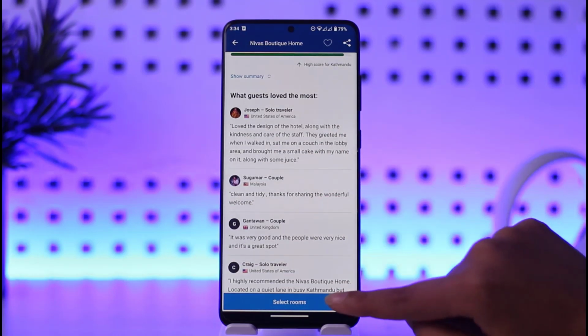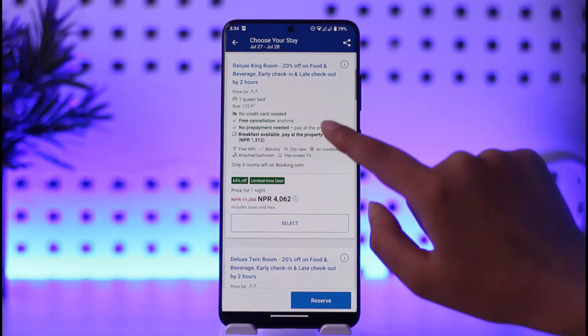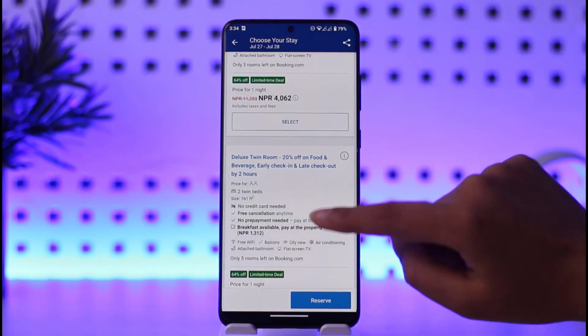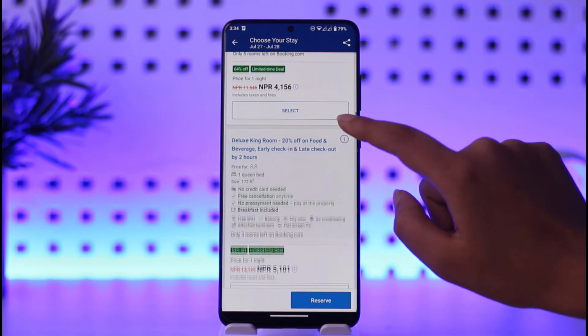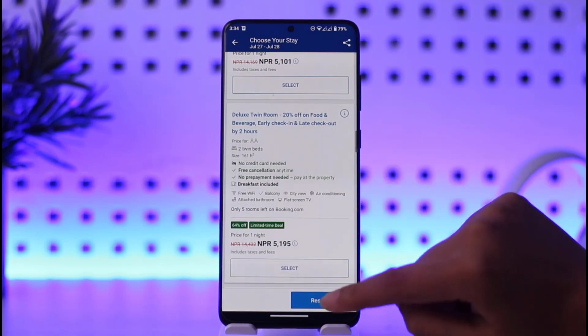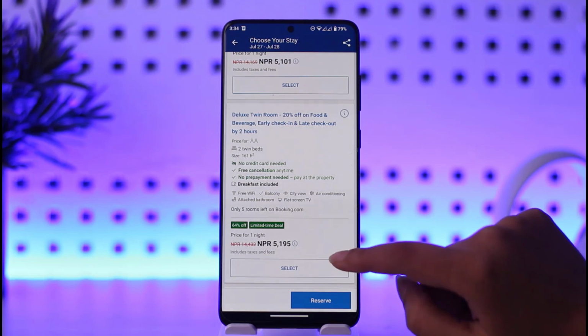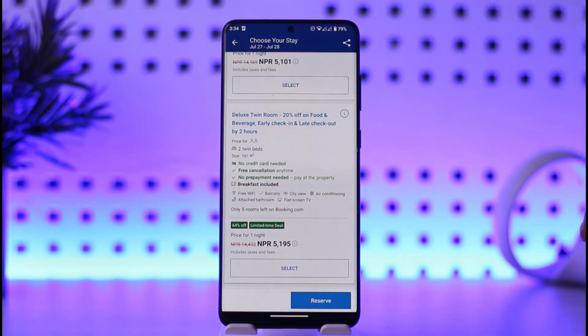Once you're done, tap on this select option given below. You can go ahead and recheck your room's information. Once you're done with everything, you can go ahead and tap on this reserve option. That way you will be able to reserve your particular room right there from booking.com.